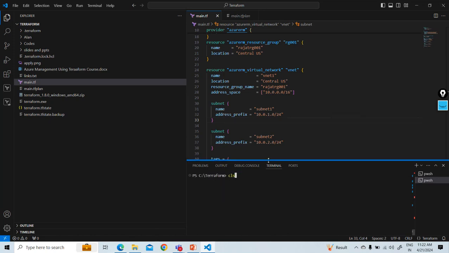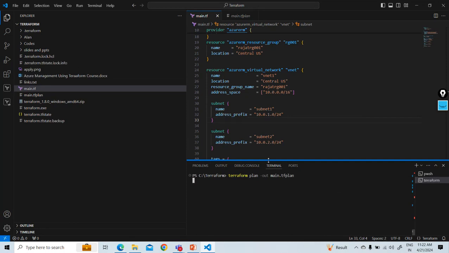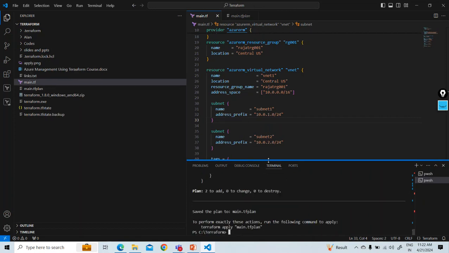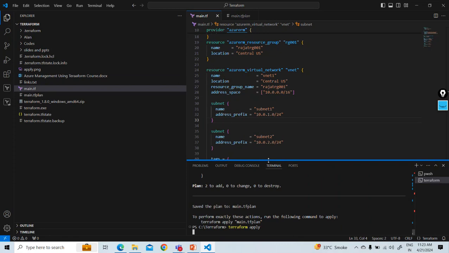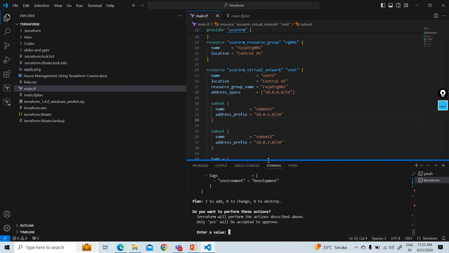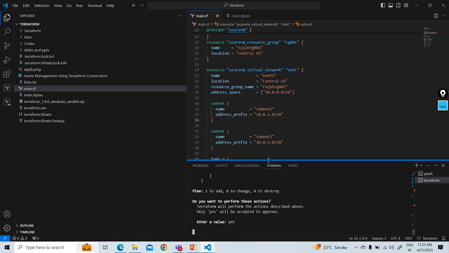And here I will type terraform plan. Hit enter. Terraform plan -out main.tf plan. See, it is again asking to create it. Terraform apply. Yes, hit enter. So it will start creating my Terraform plan.